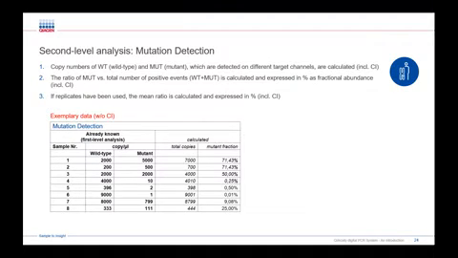For mutation detection, copy numbers of the wild type and the mutant target, which are detected on different target channels, are calculated. Then the ratio of mutant versus total number of positive events, including wild type plus mutant, is calculated and expressed in percent as fractional abundance. If replicates have been used, the mean ratio is also calculated and expressed in percentage.